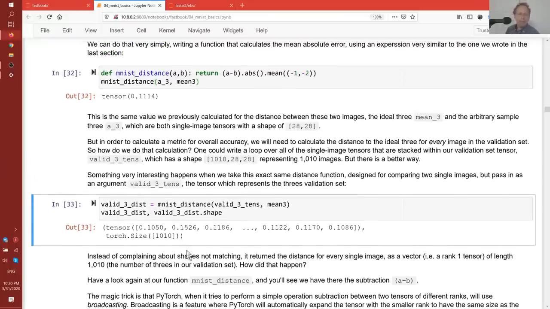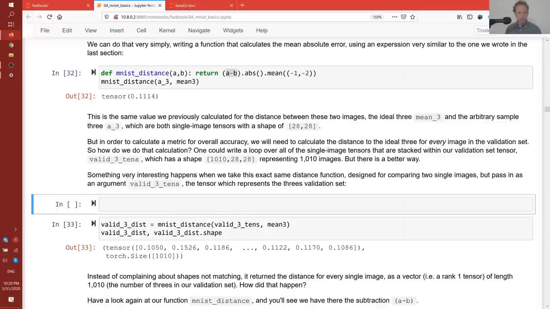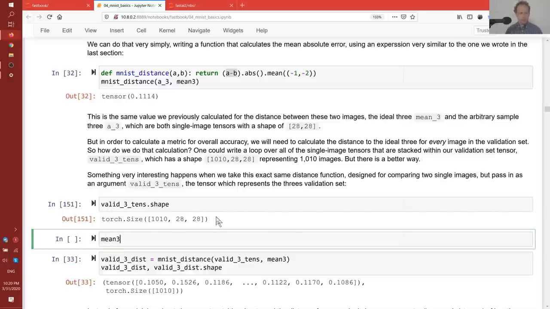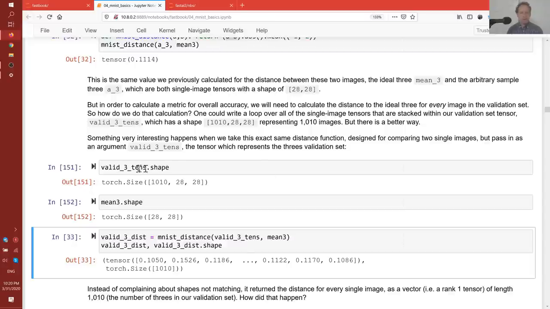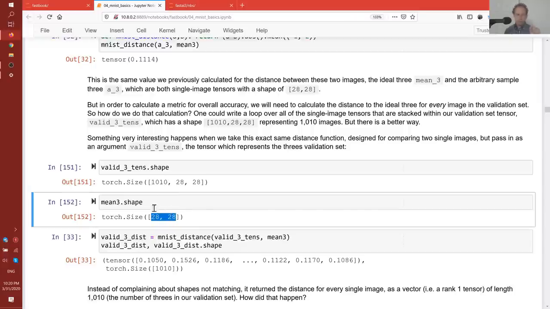So here's what happens. Look here, this a minus b. We're doing a minus b on two things. We've got, first of all, valid_3_tens, so the valid 3 tensor is 1,010 or so images. And remember that mean 3 is just our single ideal 3. So what is something of this shape minus something of this shape? Well, broadcasting means that if this shape doesn't match this shape, like if they did match, it would just subtract every corresponding item. But because they don't match, it acts as if there's 1,010 versions of this. So it's actually going to subtract this from every single one of these.